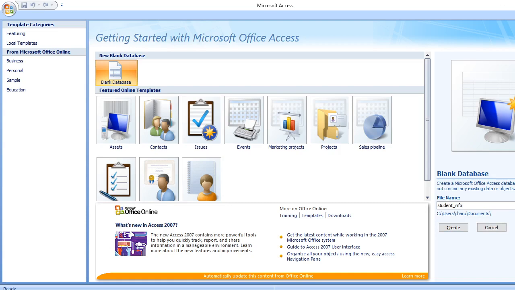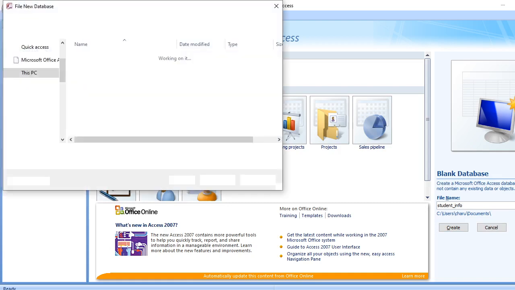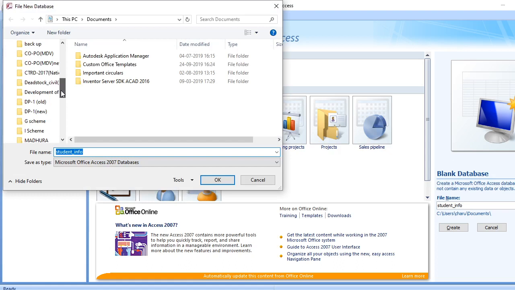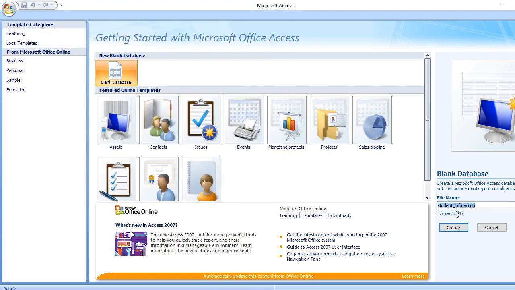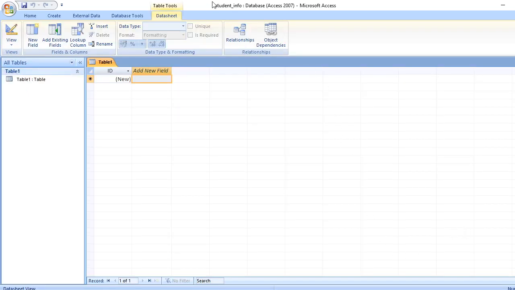So click on the browse button, go to your folder that you have created already, practical 1. Click on OK. That means your database student underscore info will now be stored in the D drive, practical 1 folder. So click on the create button, which creates your database. Here we can manually create a table also, but what is our aim? To create a table by using the JDBC basic program.